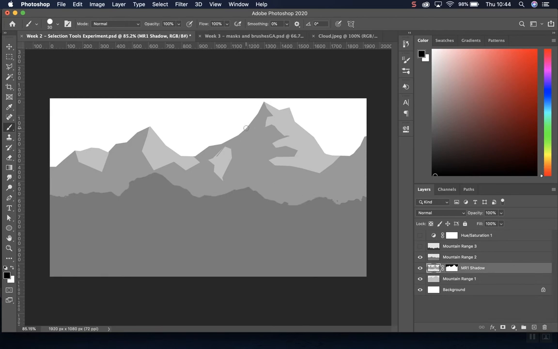Equally, if I wanted to hide some of the shadow, if we were to paint in black on the mask layer of the shadow layer, you'll see that we can actually take it away as well, which is quite helpful at times. So we're now going to add some texture to this mountain range. So I'm going to create a new layer, and we're just going to call this MR1 Spatter.